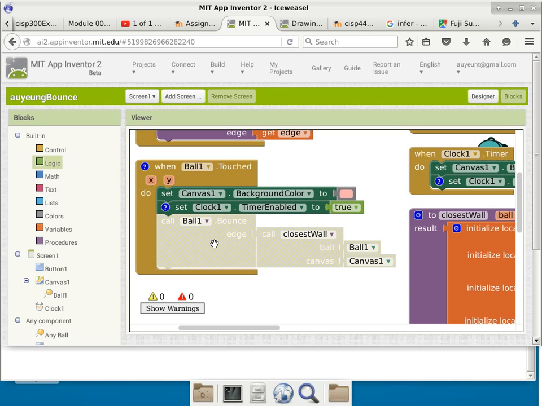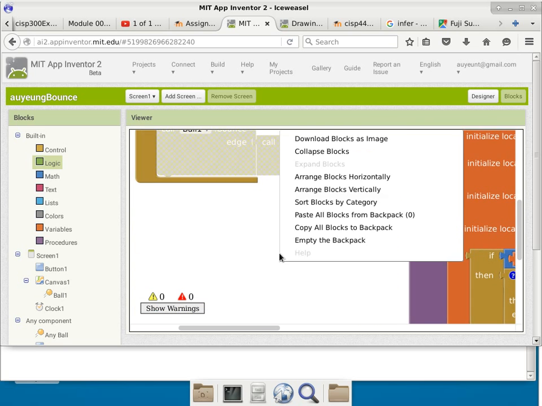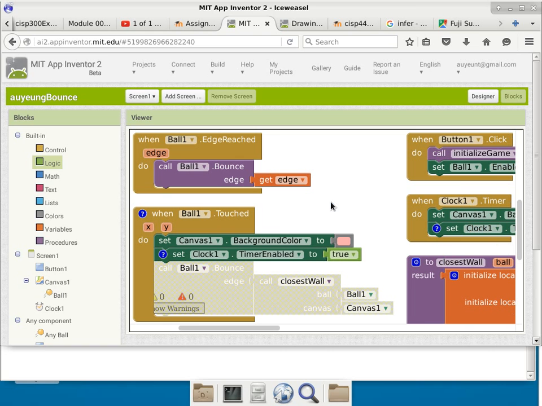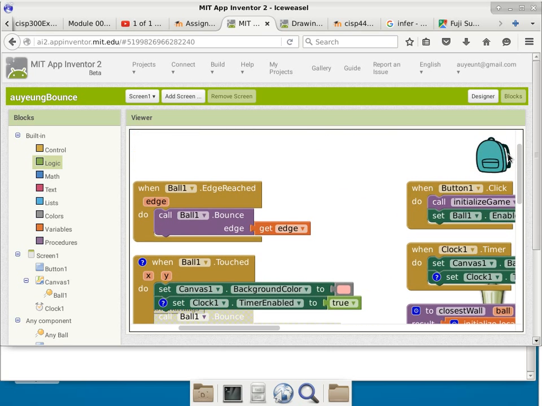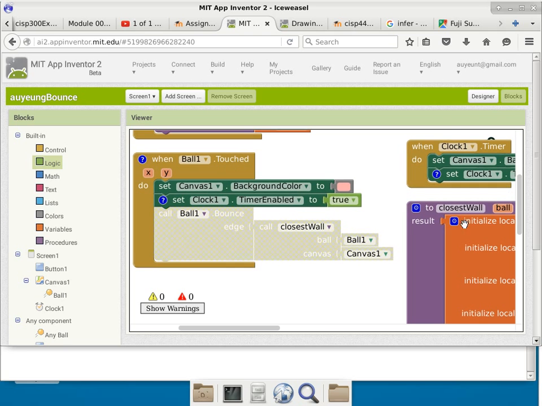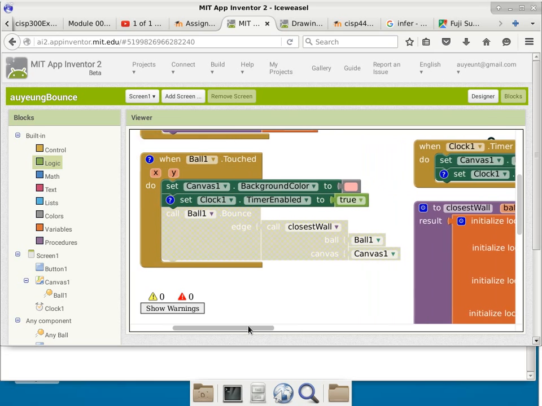That's interesting. Well, I think there's another event handler that I might have forgotten. Okay, let me rearrange all the blocks again by category because I want all the event handlers shown first. So we have edge reached, ball when touched. Yeah, I suspect there's one more event handler, but I thought I deleted the whole thing.